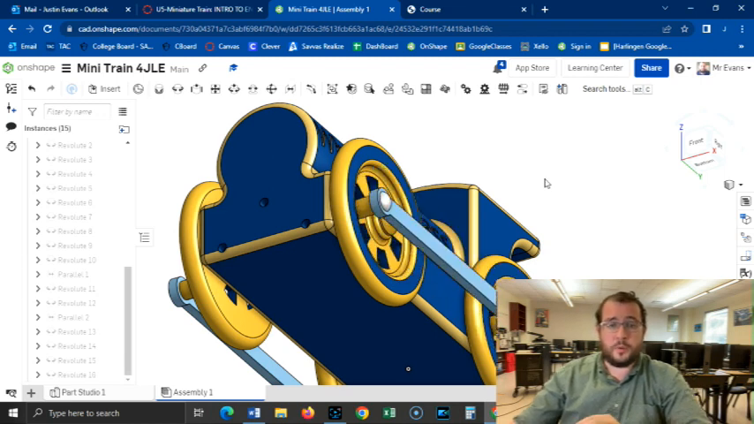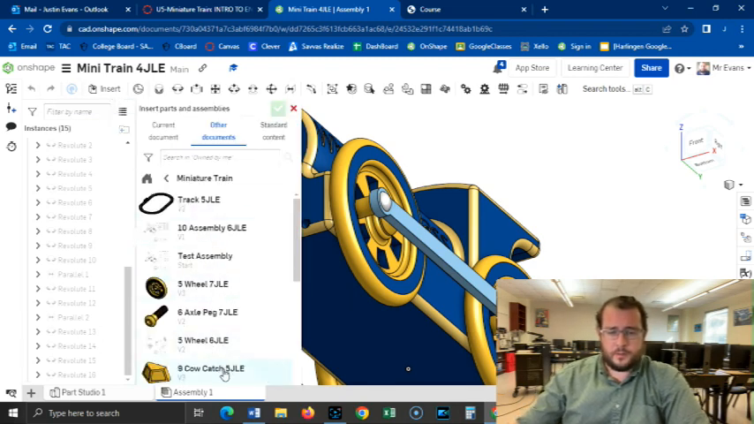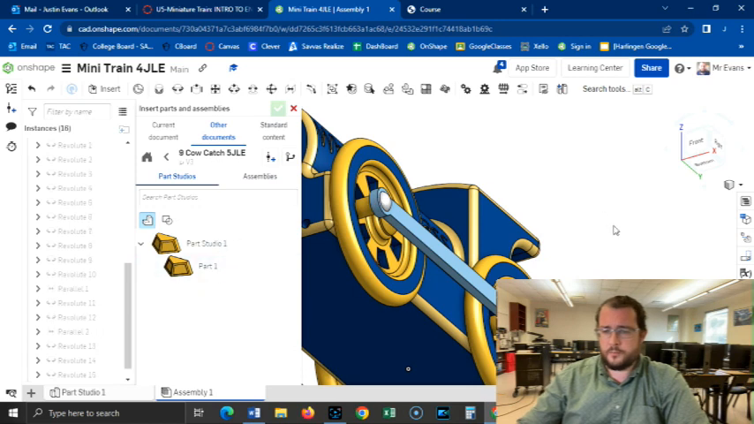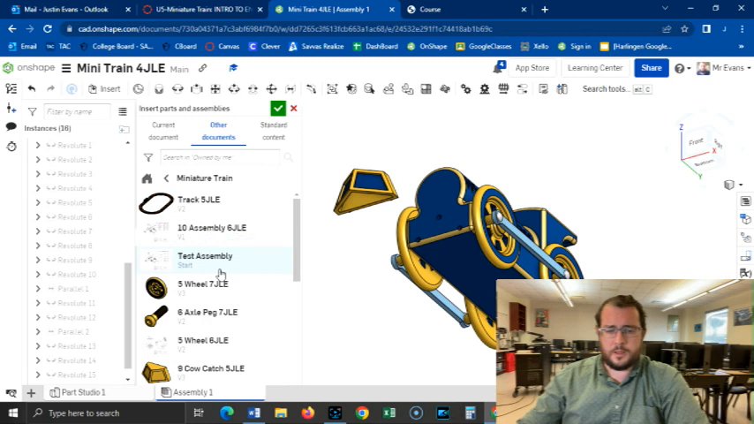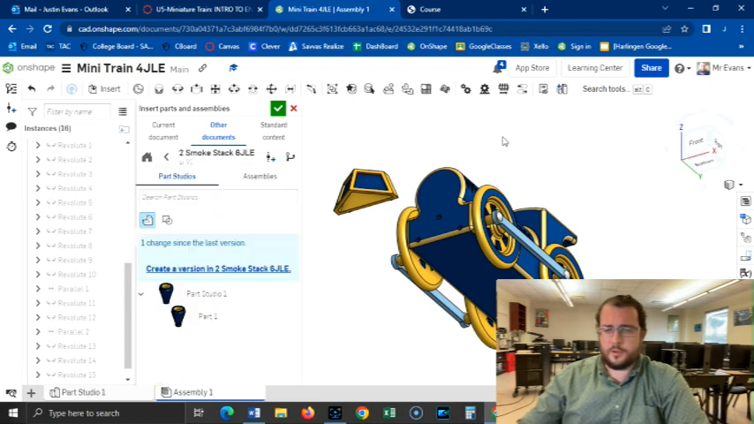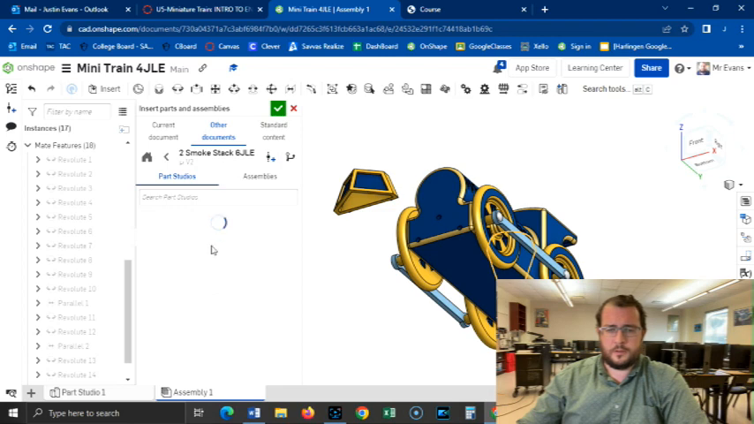Now we just have 4 more parts to install. So I'm going to insert my cow catcher. I'm going to insert my smokestack. I guess it wants me to create a second version. I'll do that real quick.